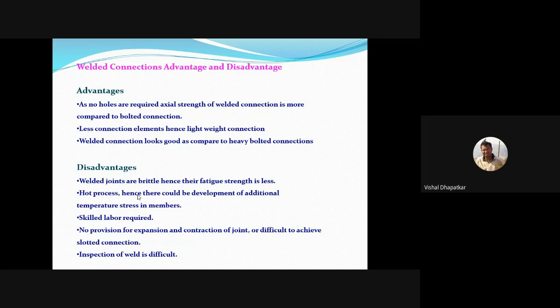The advantages, I think we saw in the last session, but we still go through them again. As there are no holes in the welded connections, the net available area is the gross area of the section. So it gives more strength as compared to the bolted connection when the load is acting in the axial direction. Here we have fewer connecting elements, like only a gusset which will be welded to the beam section. So there are no nuts and bolts, and the weight of the connection is less.